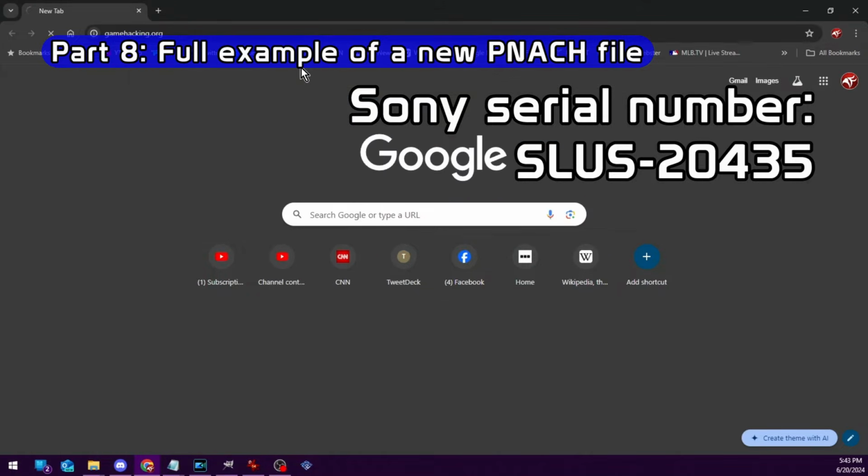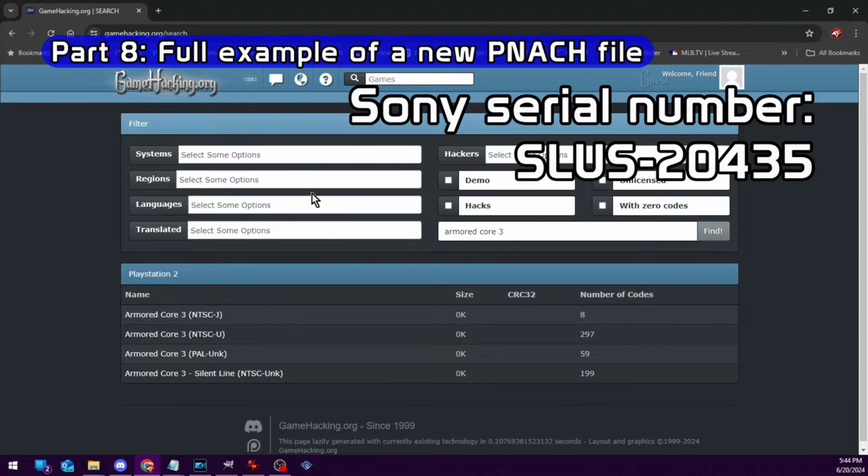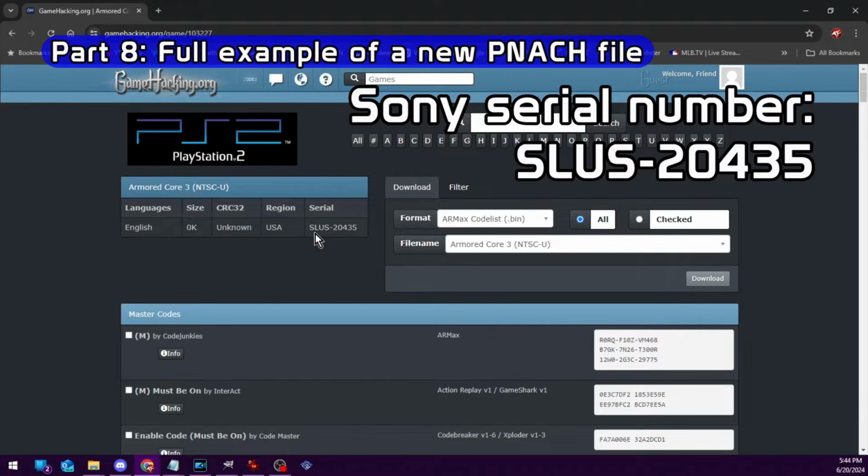I'll search for Armored Core 3, and 4 entries come up. I have the North American version, also designated as NTSC-U, so I'll click the second link. Now I make sure that the Sony serial number of my version, SLUS-20435, matches the info box. It does, so I'm on the correct page.